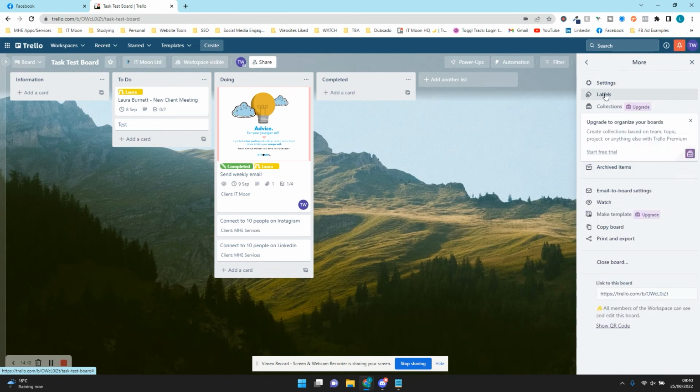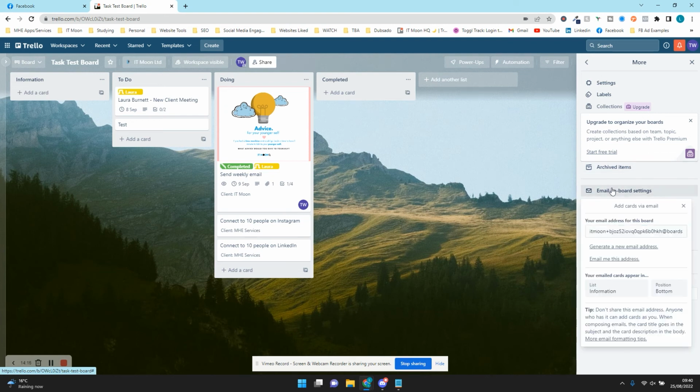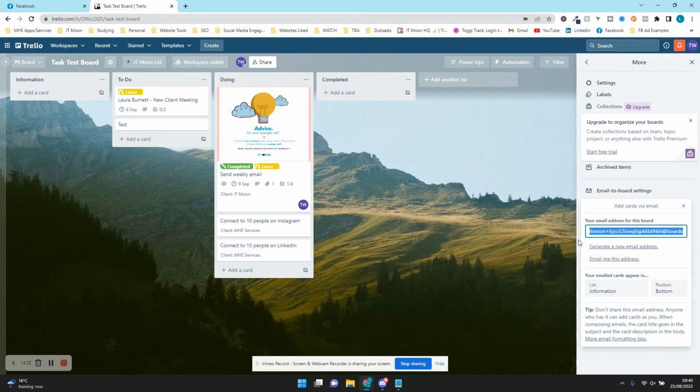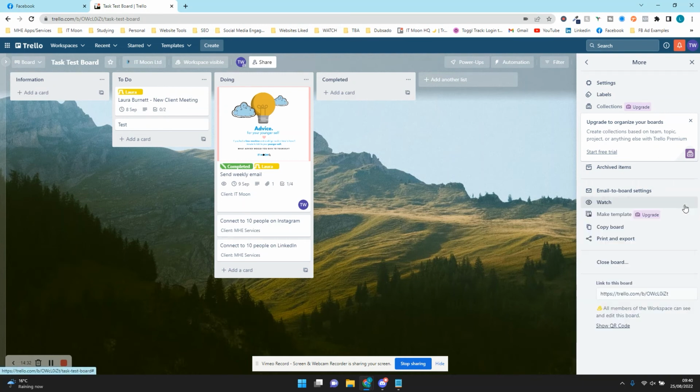Again, we've already gone through labels, we've gone through archived items, and then you've got email to board settings. So here you've got an email address where if you actually send an email to this, it would create a card out of it. So for instance, if you wanted to forward an email to that, then it would create a card out of it. But we're not going to cover that in much depth on this one.